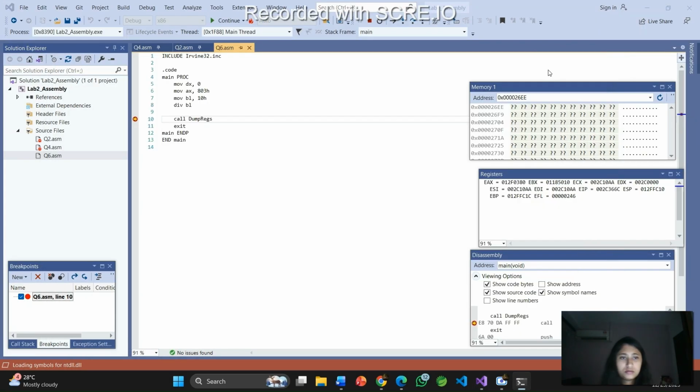Okay, so this is our dump regs, see clearly, and this is our register, like EAX equal 012F0380. So I ran the program using Ctrl F5 and checked the dump regs output in the console window. So AX is 0380 and DX is 0000. So this confirms that. So yeah, let's check this one.